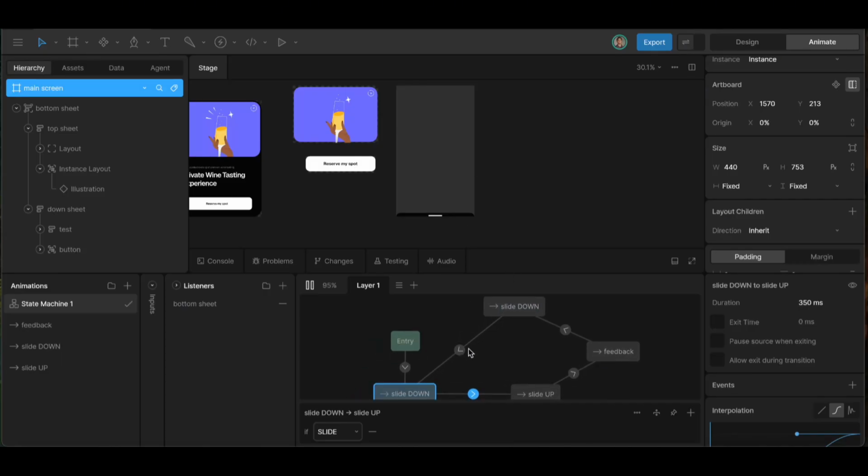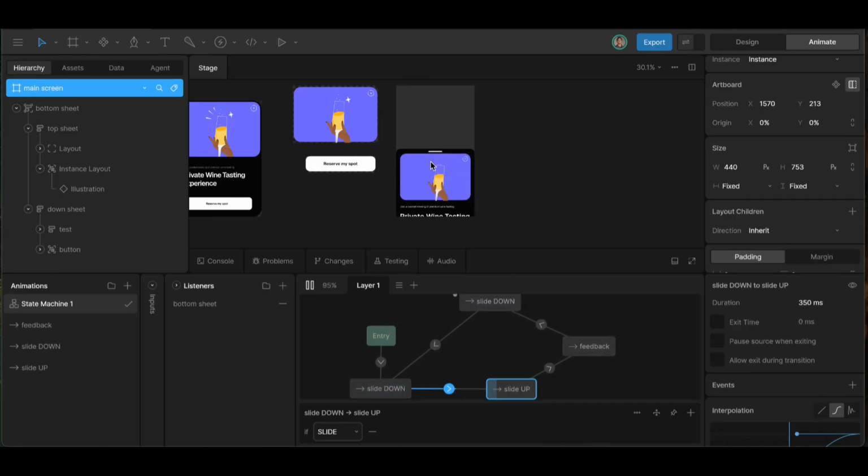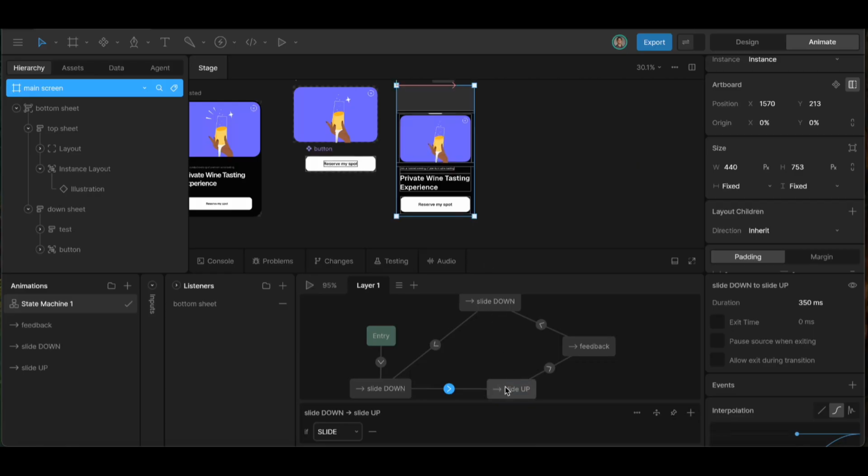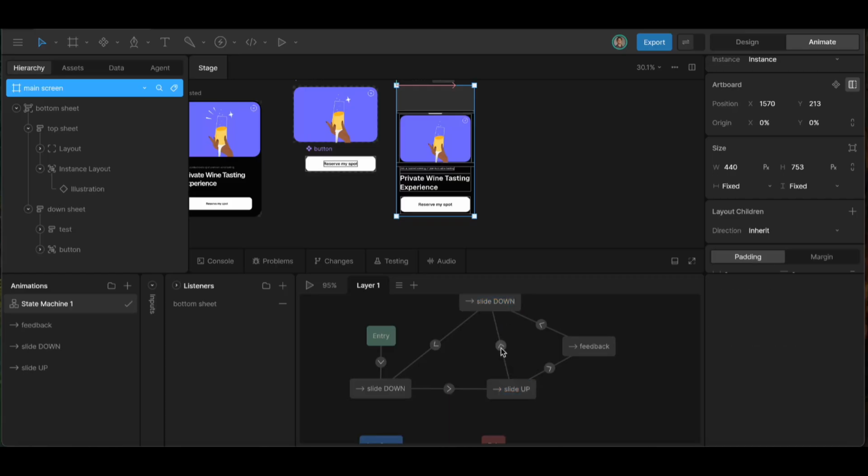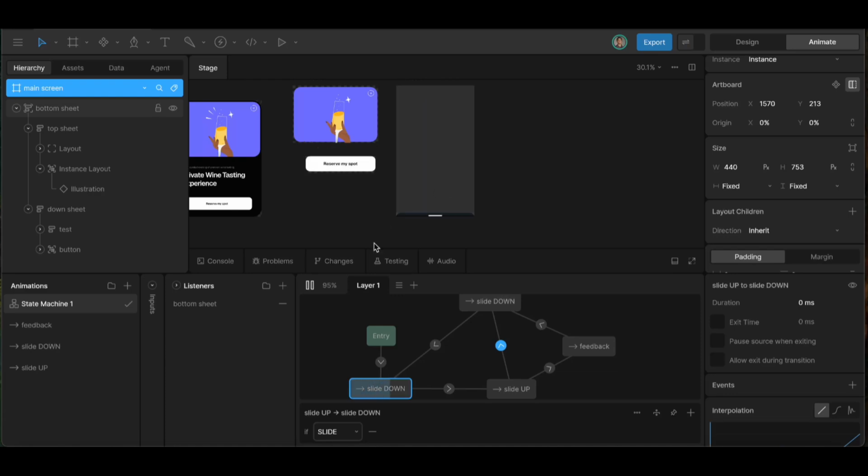But I want it to be that users can actually slide down. What if they don't want to reserve the spot? Maybe this is just something they don't need and they just want to slide back down. So we can achieve that. So we can connect our slide up from here straight to down, and just give it a condition that says when slide is activated, it should slide down. So we are going to have something like this.